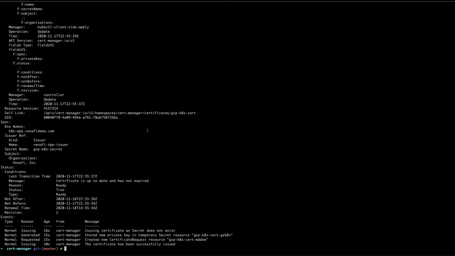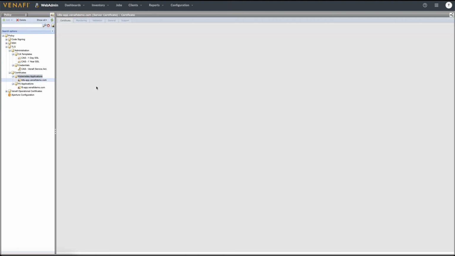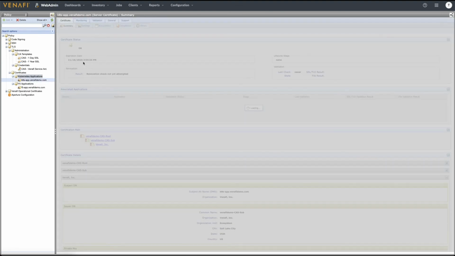At this point, this certificate can be used for any purpose within Kubernetes, for your ingress or your workloads or anything of that sort. I'll switch back to the Venafi platform now and refresh our Kubernetes applications folder, and we see that certificate object has been created in Venafi.